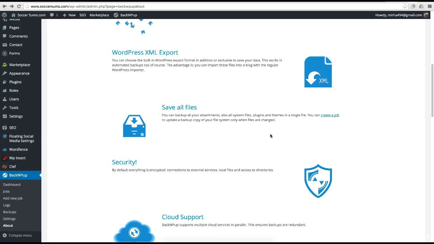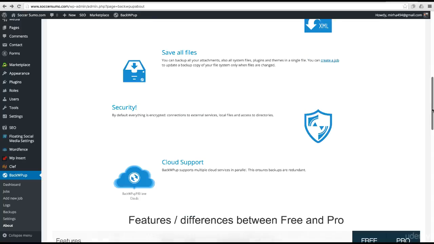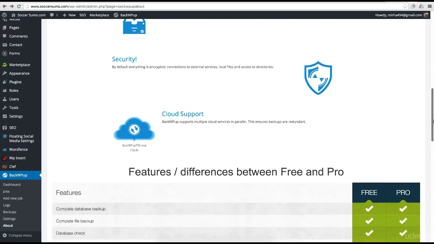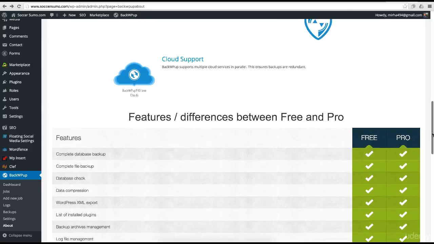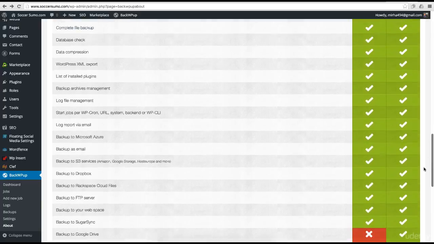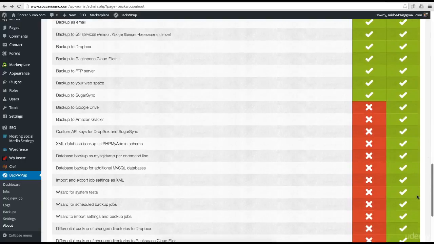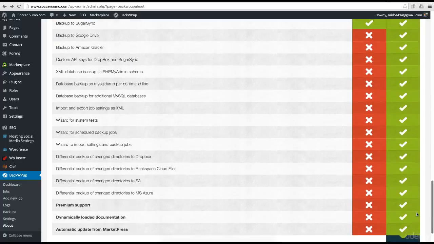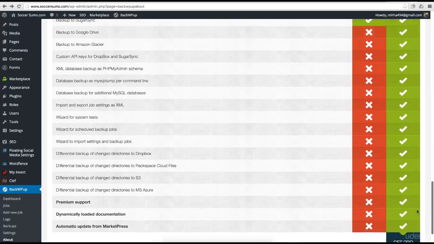It is also possible to create a job to update a backup copy of your file system only when the files are changed. By default, the plugin encrypts everything, which is really great because you then don't need to worry of having someone unauthorized getting their hands on your data. There is also cloud support as well for the backup. So here you see the comparison between the free and pro version. I am fine with the free version. However, you're always welcome to upgrade your version in case you would like so.